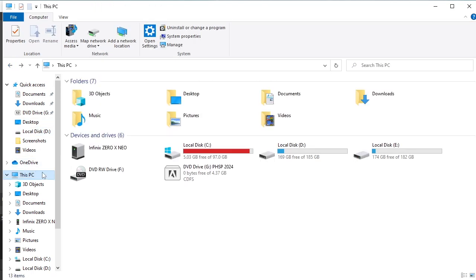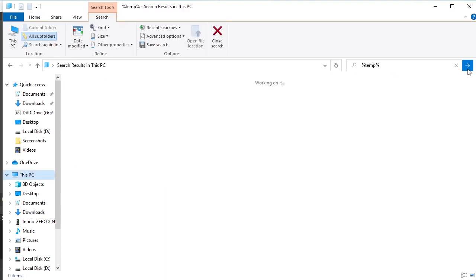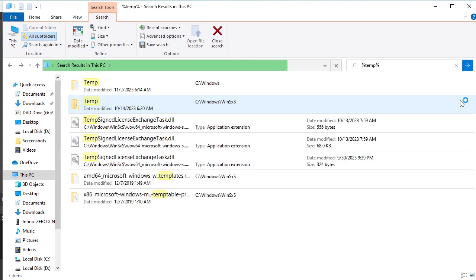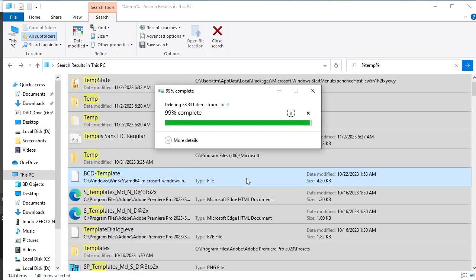Go back. In the search bar, write %temp%. Go. It's going to take some time. Ctrl A to select all. Delete them too.